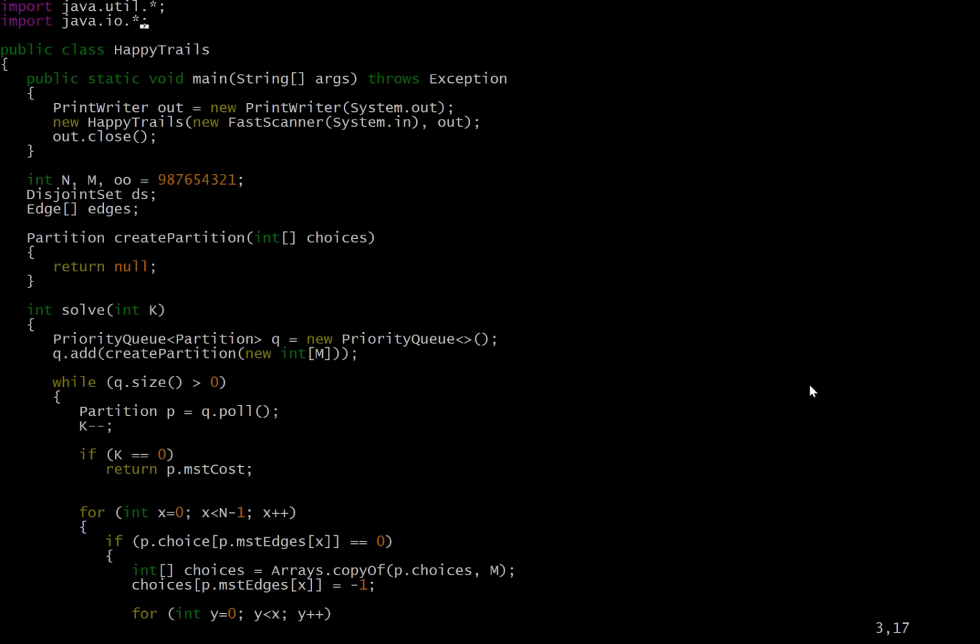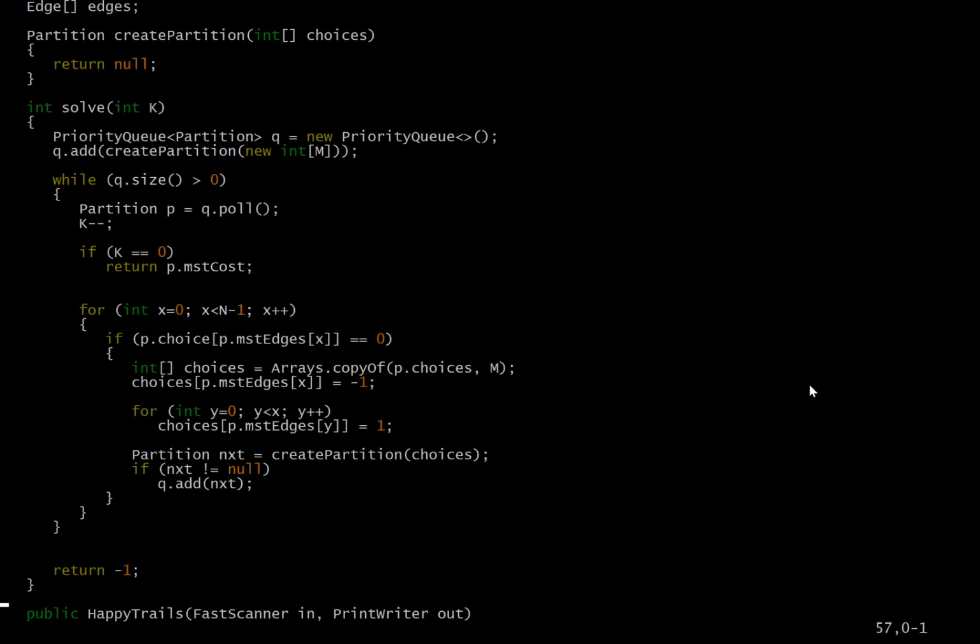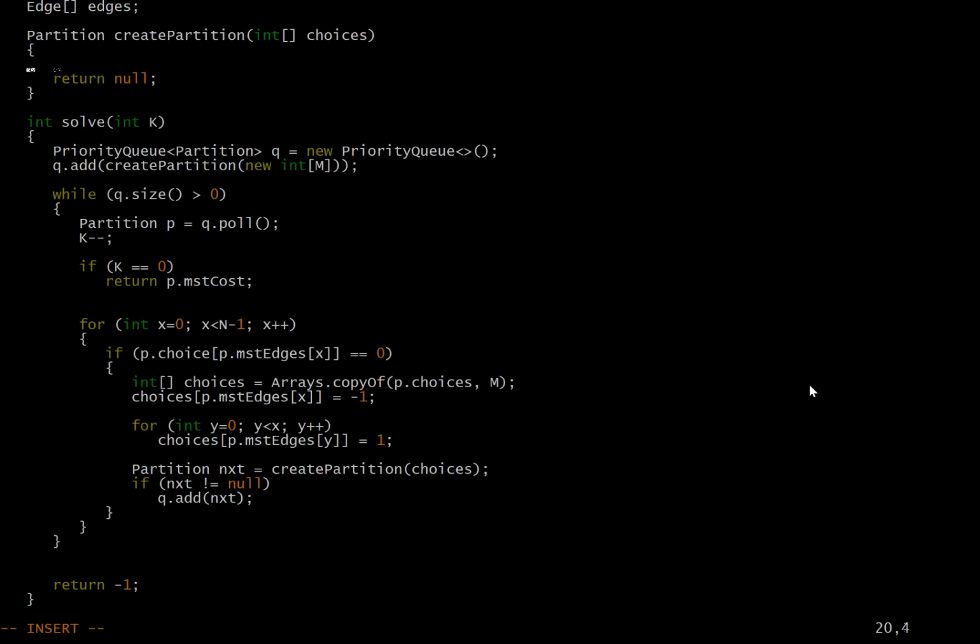Okay, so let's come up here and deal. So this is the whole solve algorithm. But the next thing we want to deal with is just this createPartition function. If we can successfully compute the MST, create a new partition object, then it can go in our queue to be fractured in the future. So let's just do that up here.